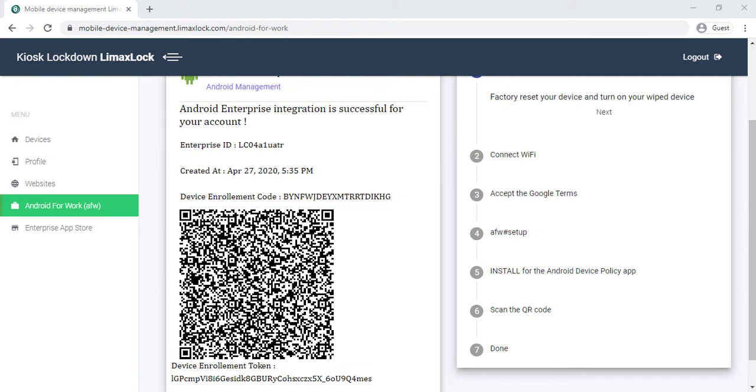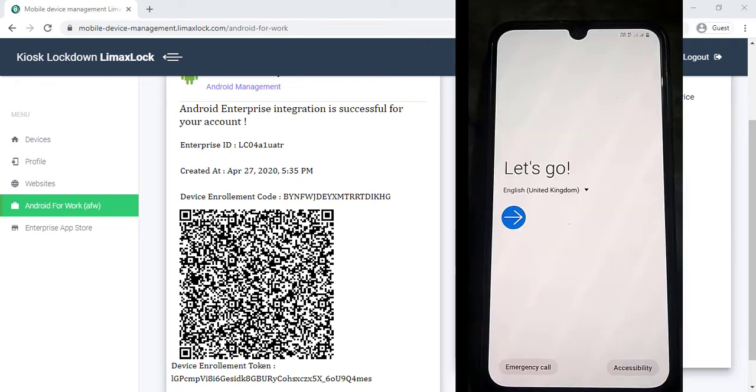Now we switch to the device and look into the AFW setup. You can use this only on a factory reset or completely new device. As you can see, I have a factory reset new device.